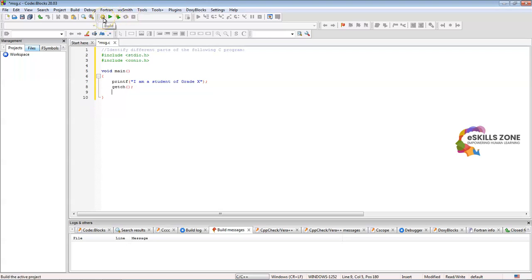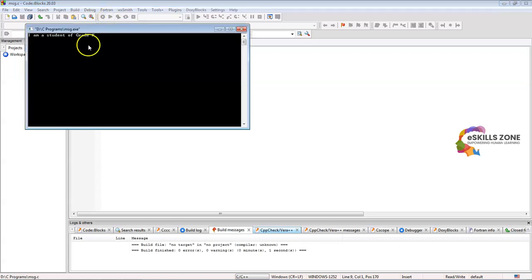In order to hold it until the user presses any key, you can see the output on the screen. This is the build button, so I'm going to click on it, and you can see that there is no error message: 0 errors, 0 warnings, and 1 second taken to build this program. I'm going to click on the run button, and you can see the output, I'm a student of grade 10. So this is the purpose of the getch function. Unless I press any key, the output console can be seen on the computer screen.